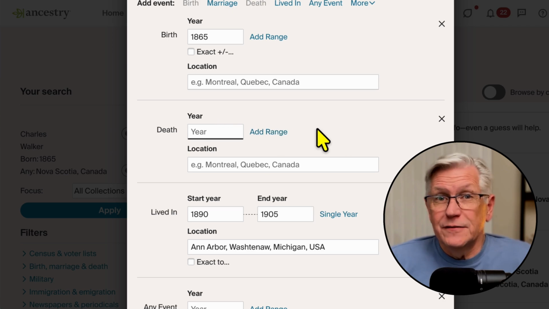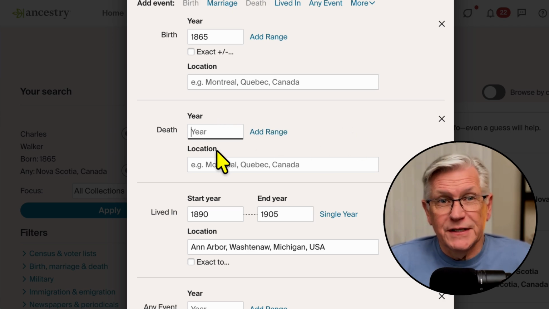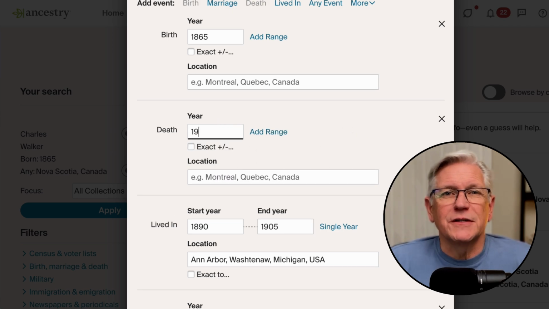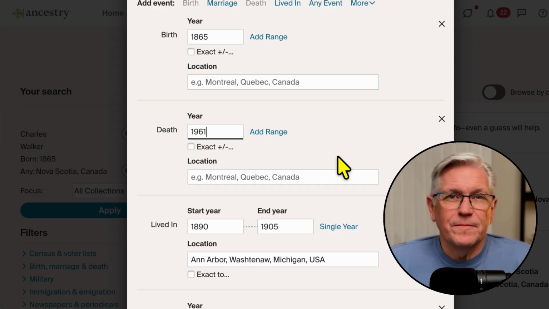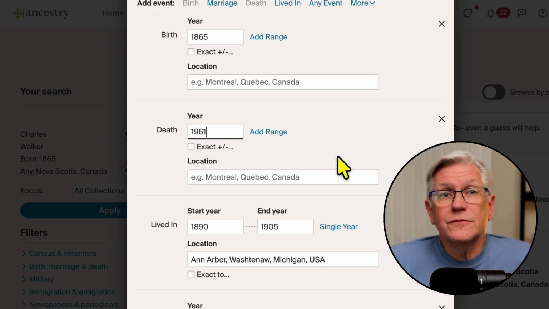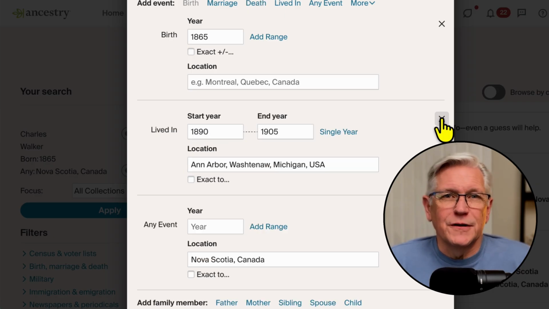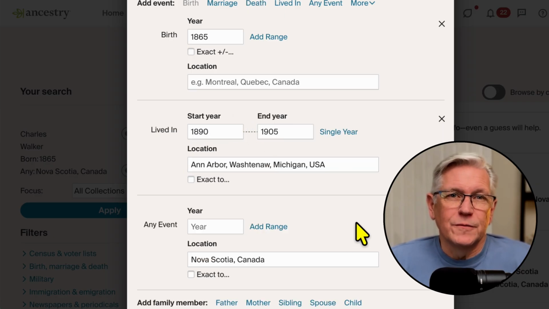You can do the same with these events, birth, marriage, and death. If you know the death date, for example, or even an approximate death date, you can select this option. Add your information to this new row that's been added, and continue adding more filters. Also note, if you want to remove any of these rows, just click that X up in the right corner, and it will remove the whole row.